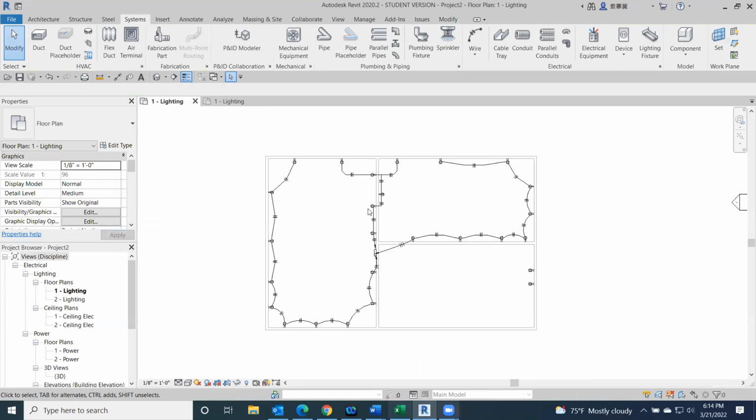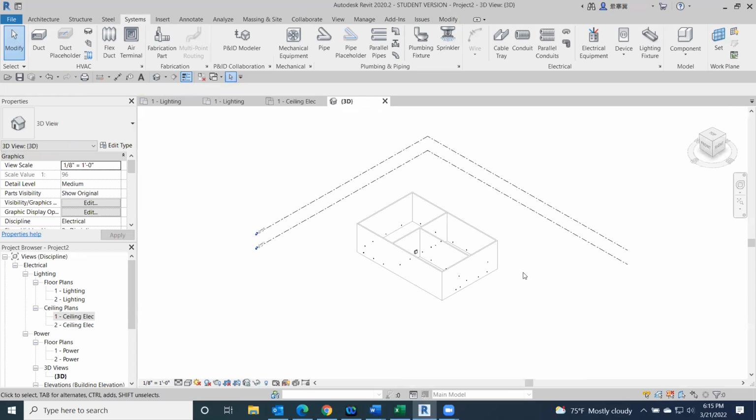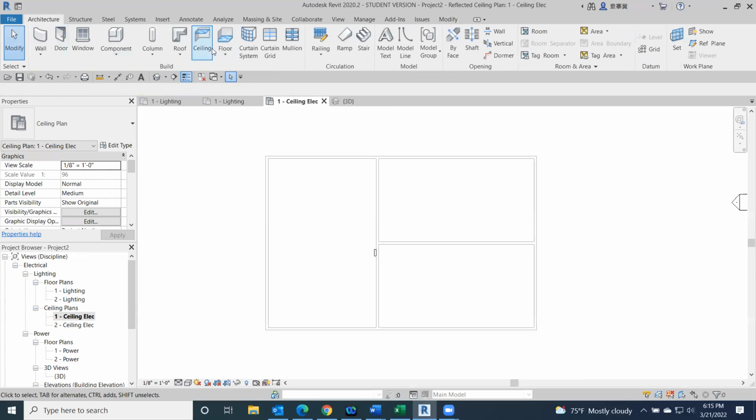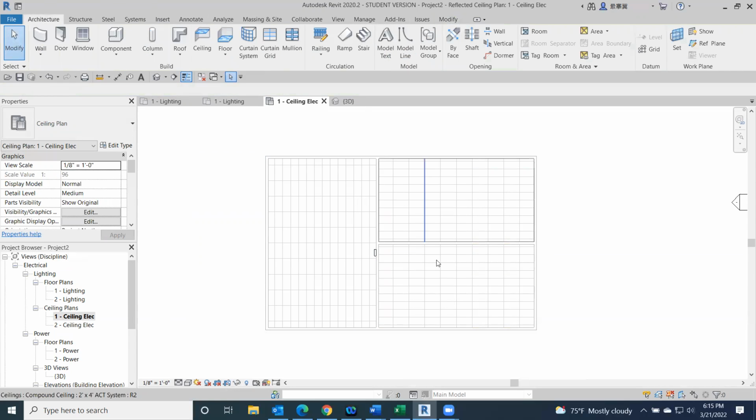So we've got our outlets laid out. Next thing we're going to do is do our lighting, and we'll just jump to a ceiling plan for lighting. Oh, I don't think I added a ceiling yet. Obviously not. Nope. All right, so let me add a ceiling there. All right, so now I have my ceiling in place.